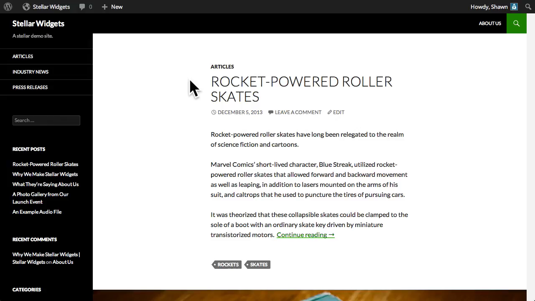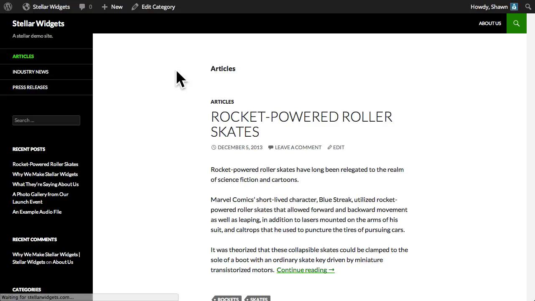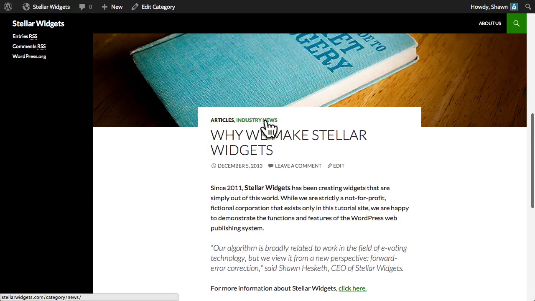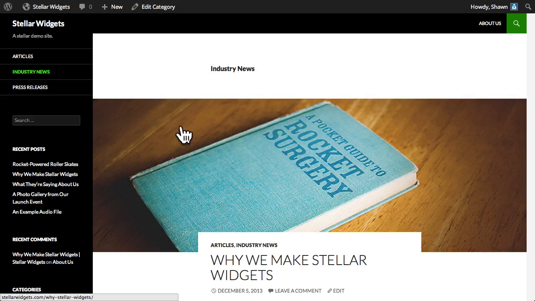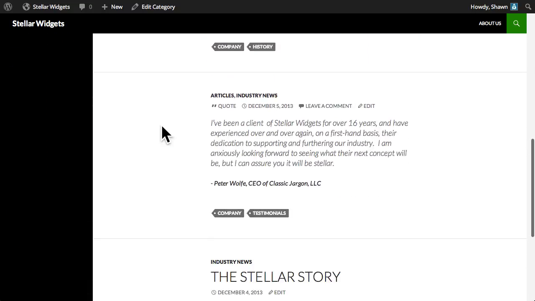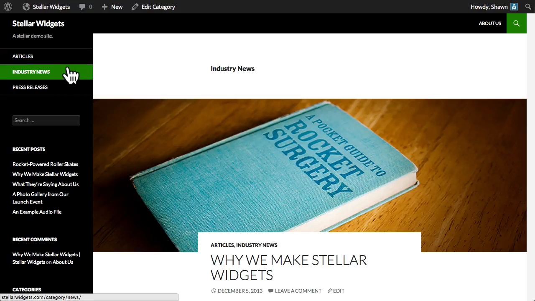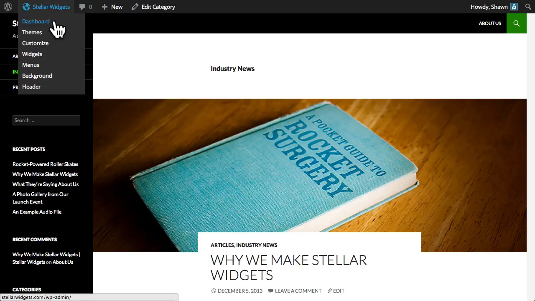Our demo site is currently using the default WordPress theme called 2014, and in this theme, categories are shown directly above each post's title. When someone clicks one of these category links, an archive page with all the posts belonging to that category will be displayed. So if we click on the industry news link, we'll see all the posts within that category. Later in the custom menus video, I'll show you how to add links to specific categories within your navigation menu as well, like you see demonstrated here.